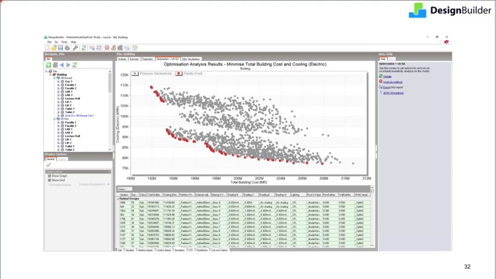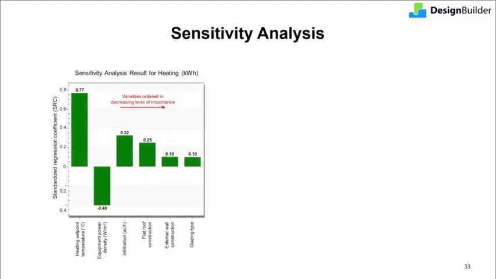We can see that the optimization problem for this case study was very complex. There were a large number of variables with numerous combinations. So while this analysis was completed in acceptable timescales, the actual process would be done much faster now by using sensitivity analysis as a pre-screening exercise for optimization. So what is sensitivity analysis?